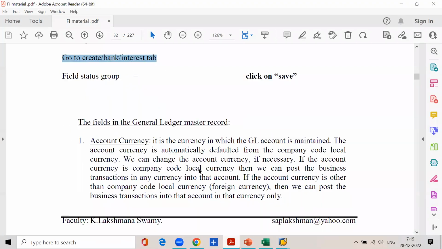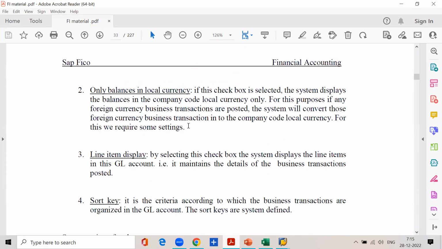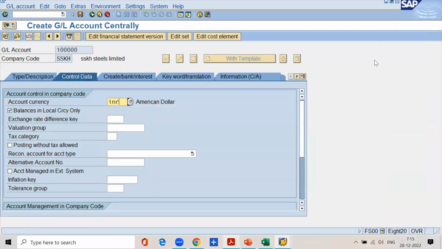See, the only balances in local currency checkbox should not be selected for reconciliation accounts. Continue. And here I told you one point, no. This checkbox should not be selected for reconciliation accounts and accounts maintained in foreign currencies.